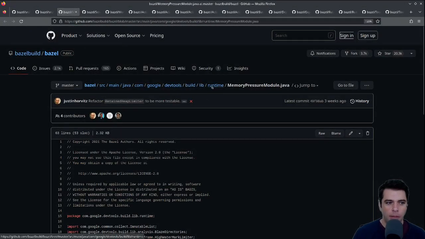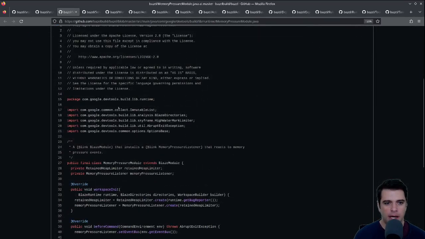Okay, so I had opened up a bunch of tabs last time, and I just kept the browser window open. So this is the path that we had laid out for ourselves during the last stream. So now I'm looking at memory pressure module. And I guess looking at this, I'm mainly curious to see how they detect memory pressure and possibly what Bazel is going to do about it when it detects memory pressure.